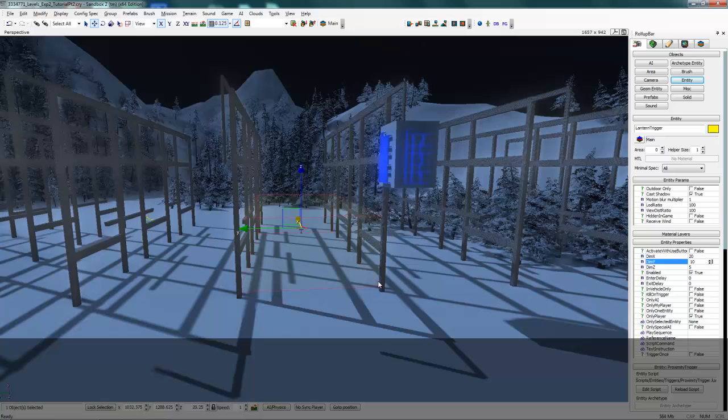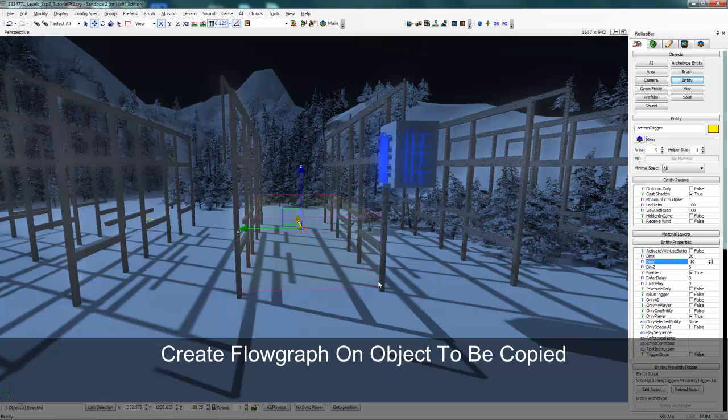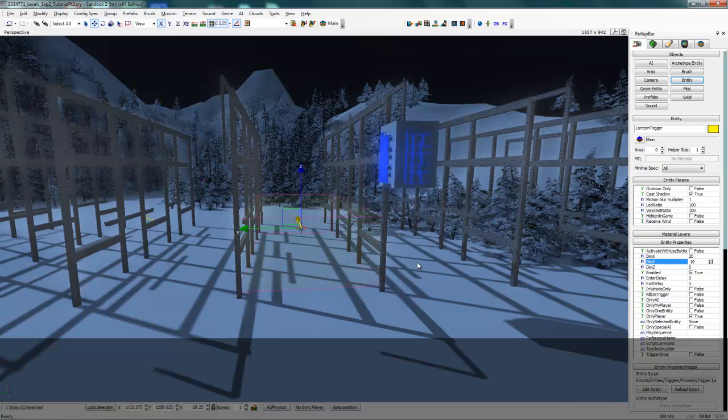If you're going to have several triggers turn on a single light, then it's essential to put your flow graph on the entity which is to be copied. In this case, it's the trigger. If you're going to have multiple lights, then you would need to put the flow graph on your object you wish to act as your light. We're having multiple triggers, so we're going to put it on our trigger.